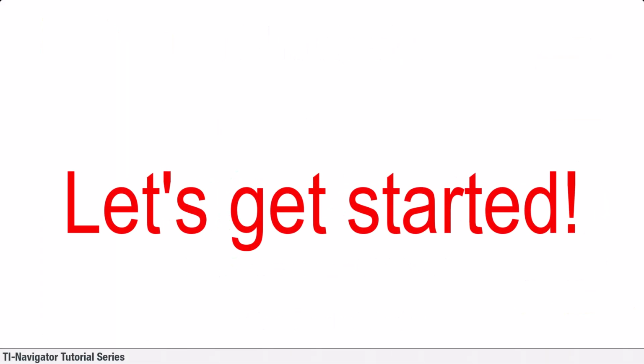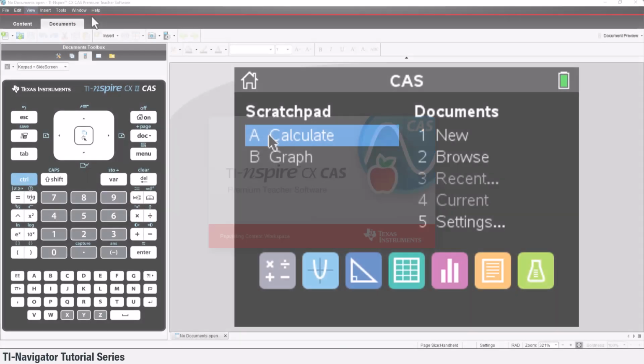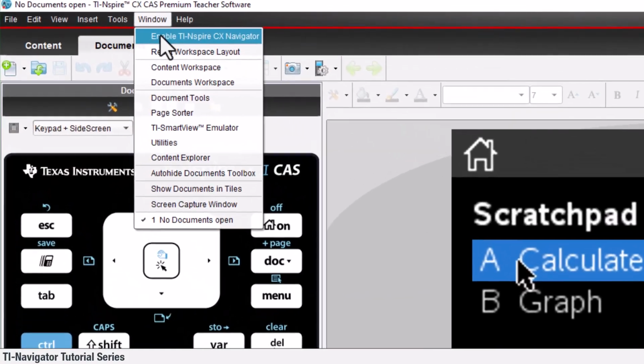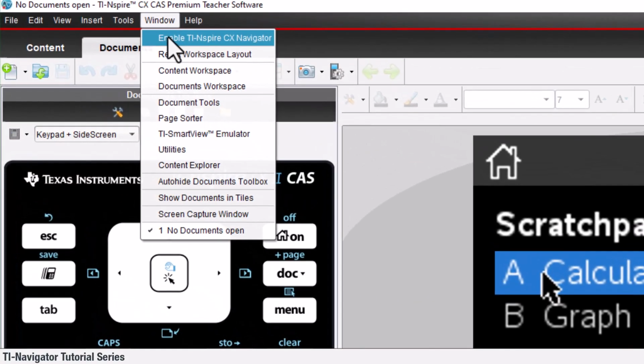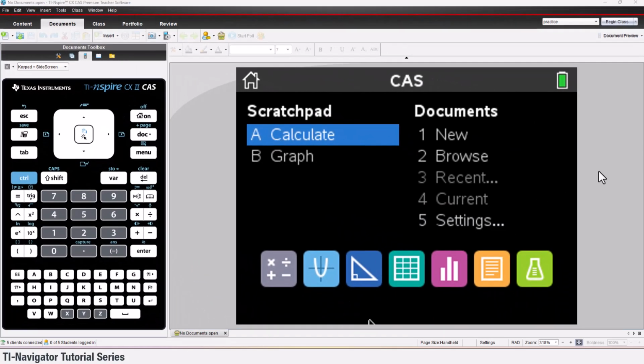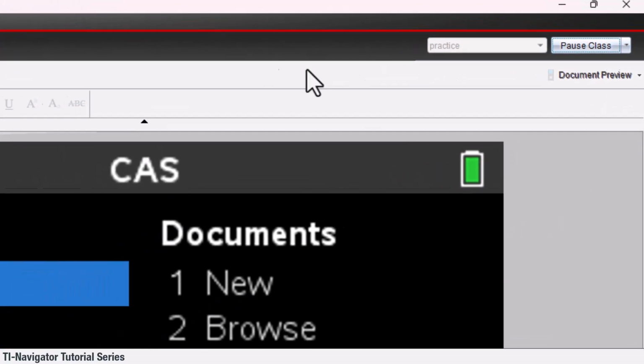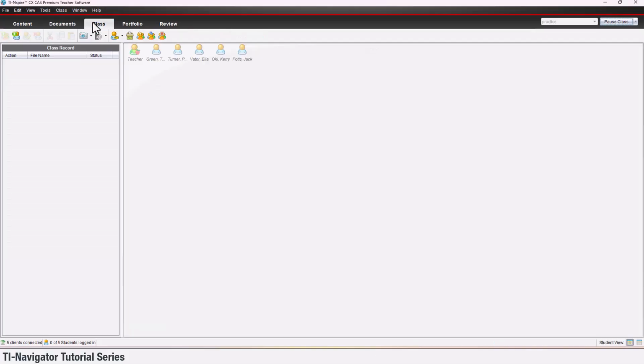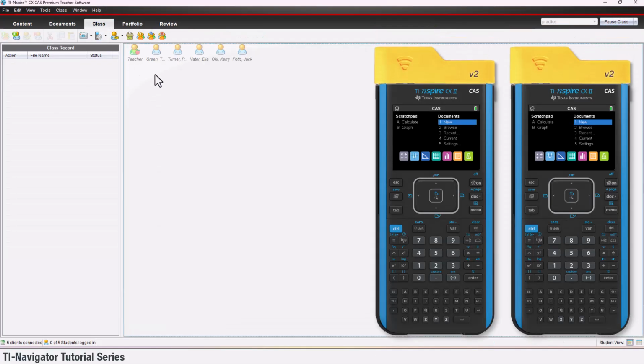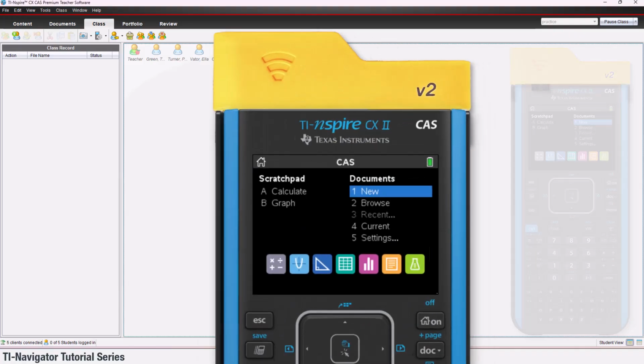So let's get started. Start your TI-Nspire Premium Teacher software. Make sure that Navigator is enabled. Connect your access point and start your class. Students need to make sure the Wi-Fi adapter is attached to the top of their calculator.